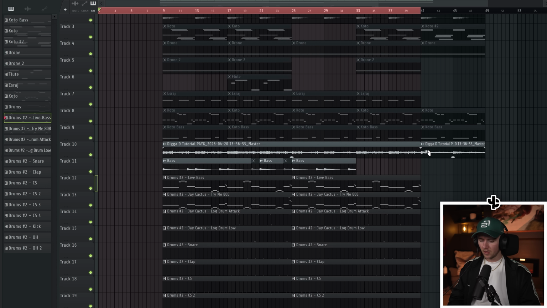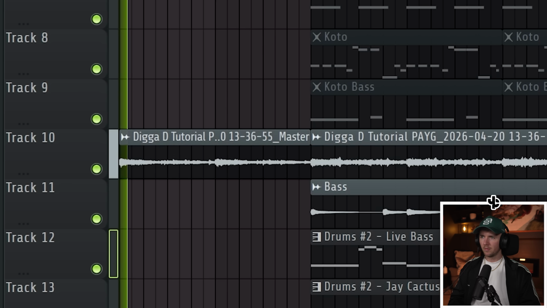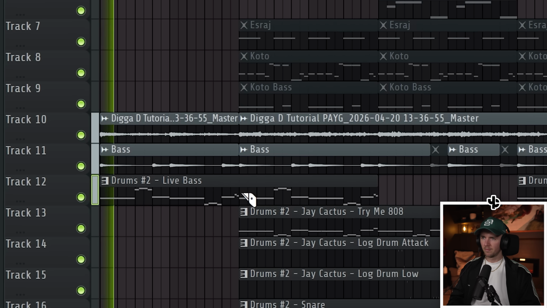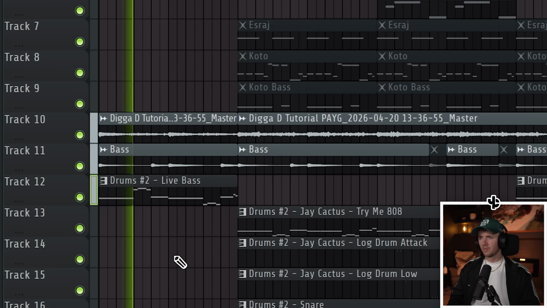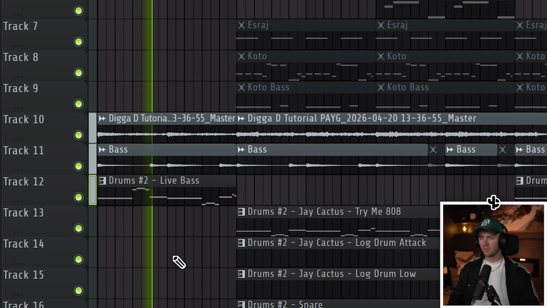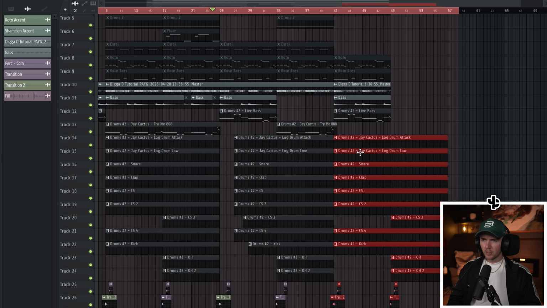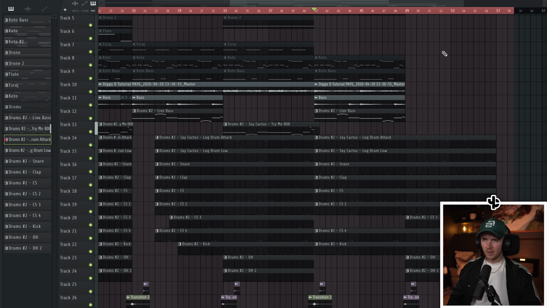For the intro, I'm thinking we could just take this part. Could get the live bass in as well. Take out the open hats for the first 8. And one of the counter snares. For the bridge, we can copy the drums over. Add the live bass again.